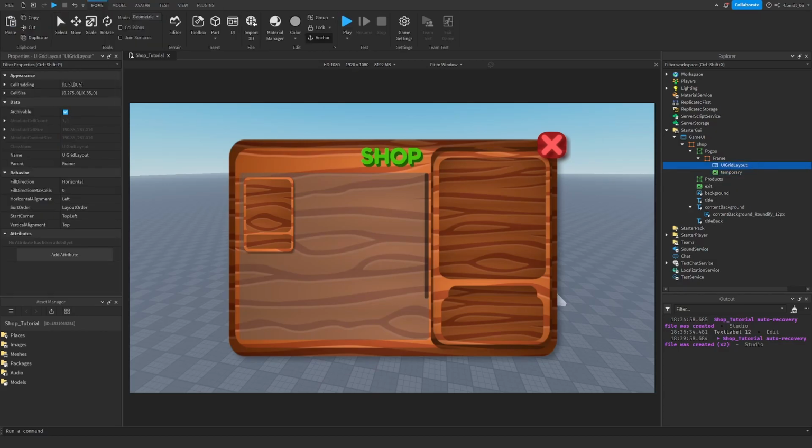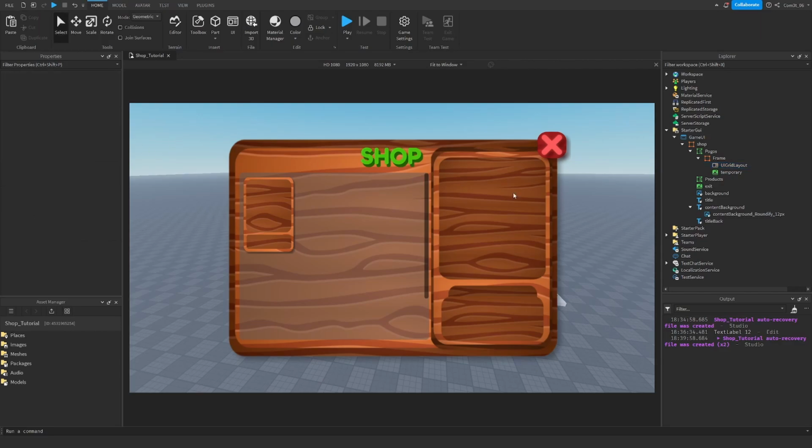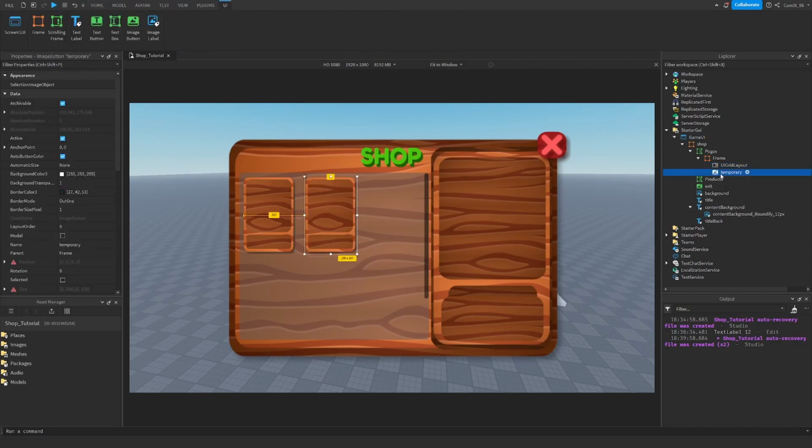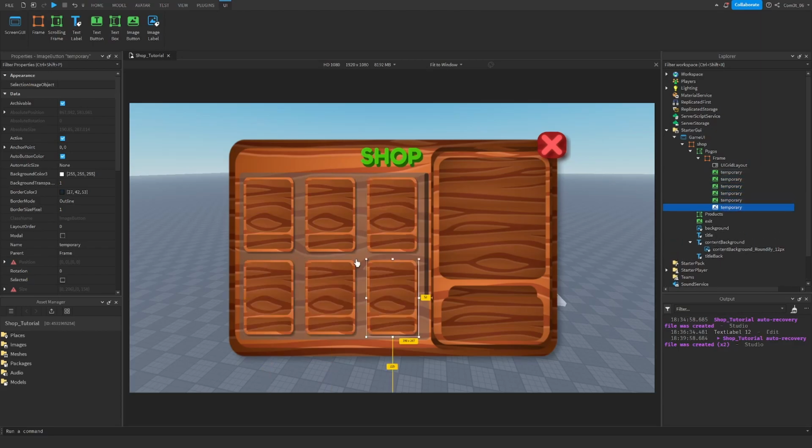And we can edit the spacing a little bit. The cell padding can be not using offset. We want to use scale always. About this much. Okay, now when I fill in more content, it'll look like that, which is a nice evenly spaced out shop.